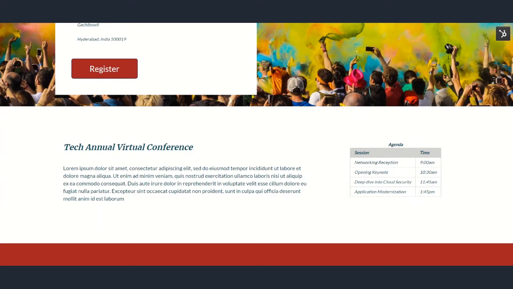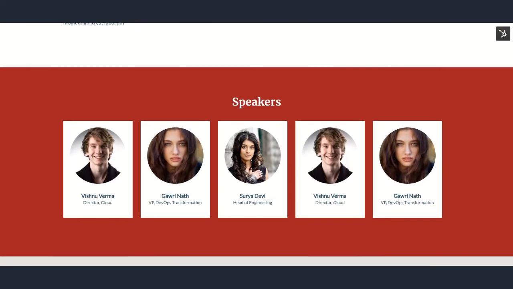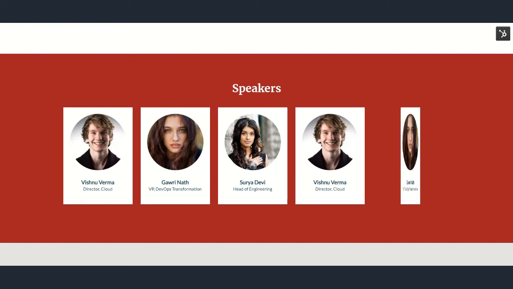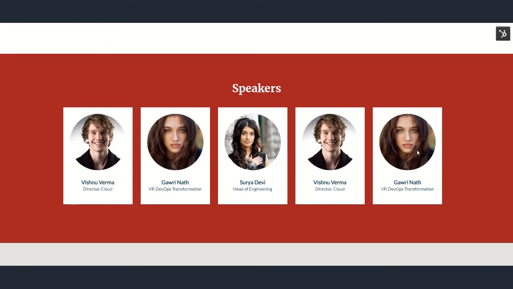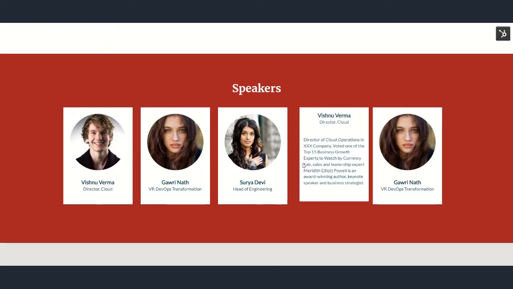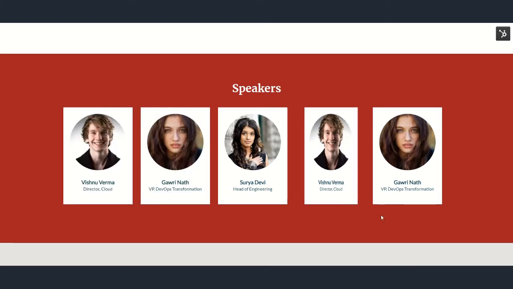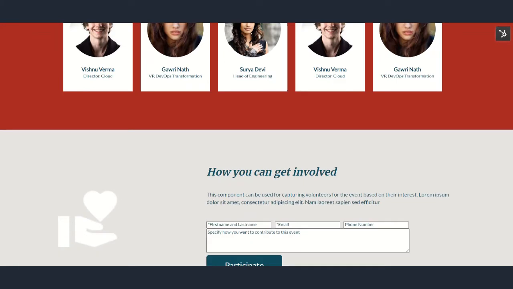You can add more details here, and then comes the speakers. You can list down the speakers, and each card will have the speaker details on the back of the card. So however many speakers there are, the details are available by hovering over the card to see the back side. Once the speaker details are over, it moves to the volunteer section.